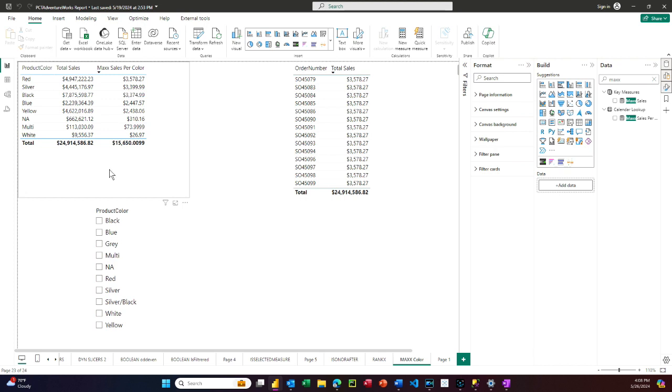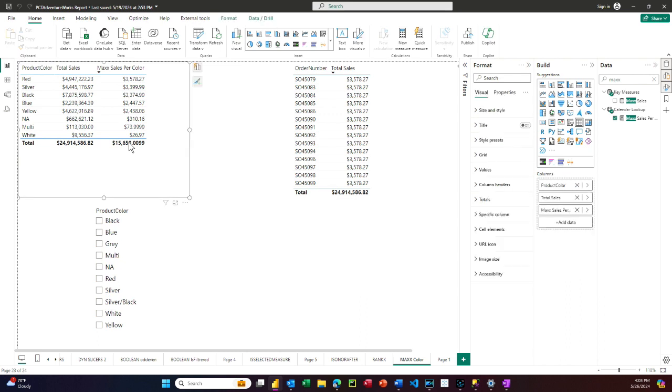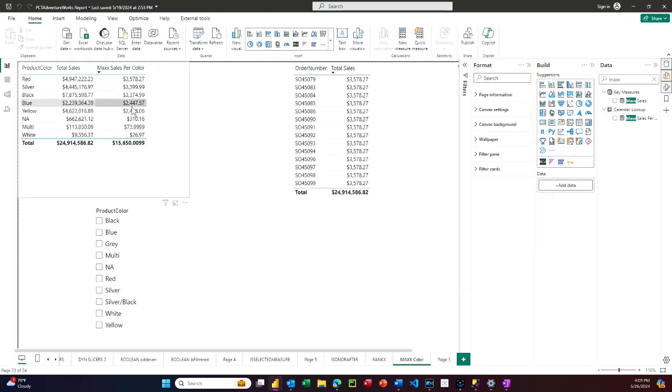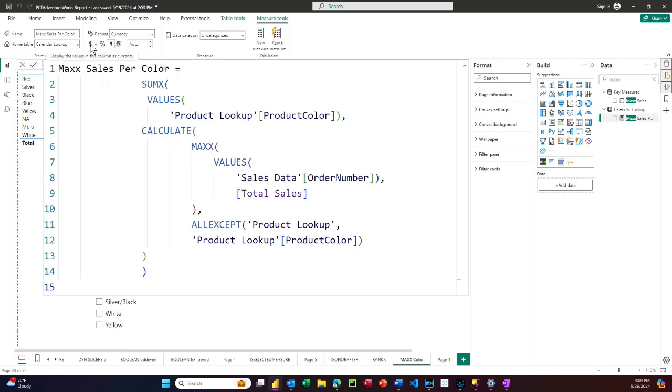So now this value here, 15,650 and 1 cent, is the total of the MAXX sales per color column. So great. Got that solved. Let's see if we can format that.